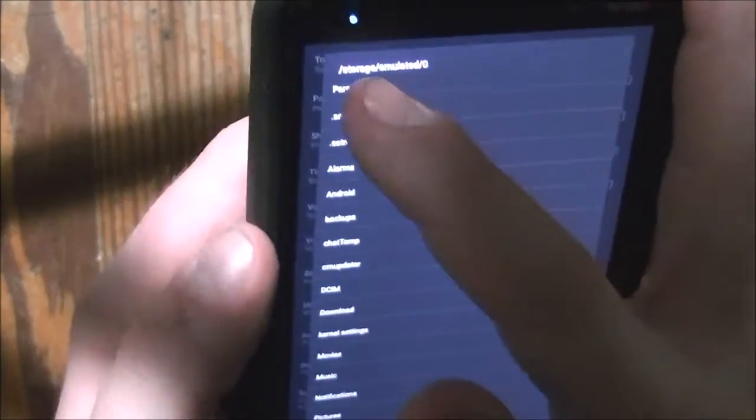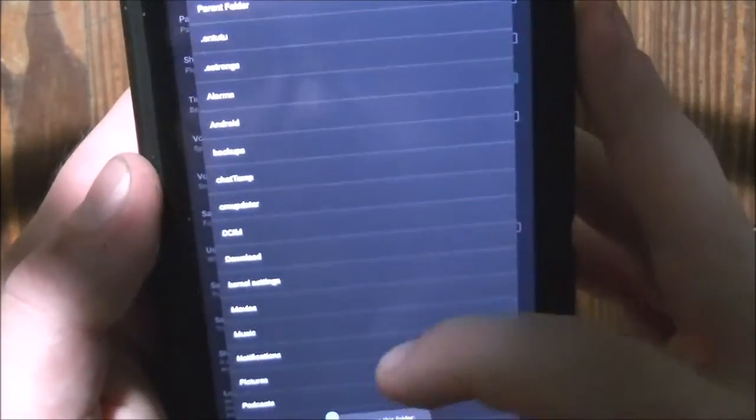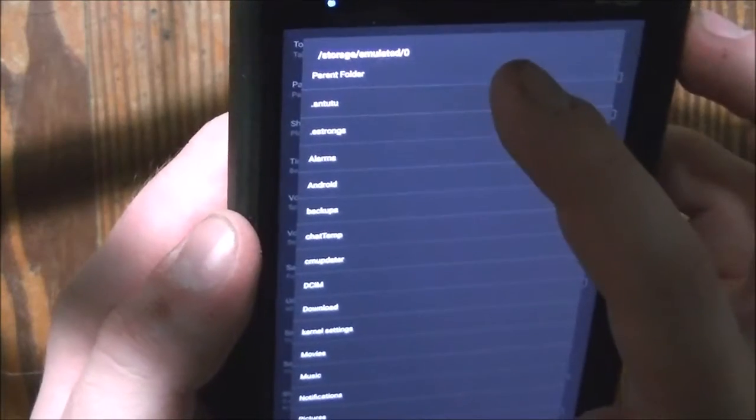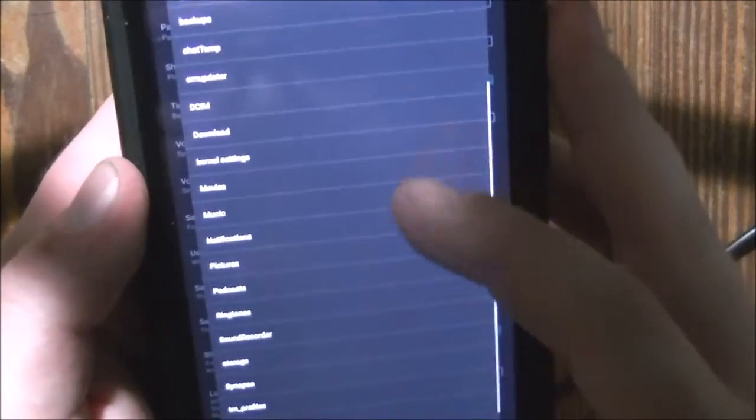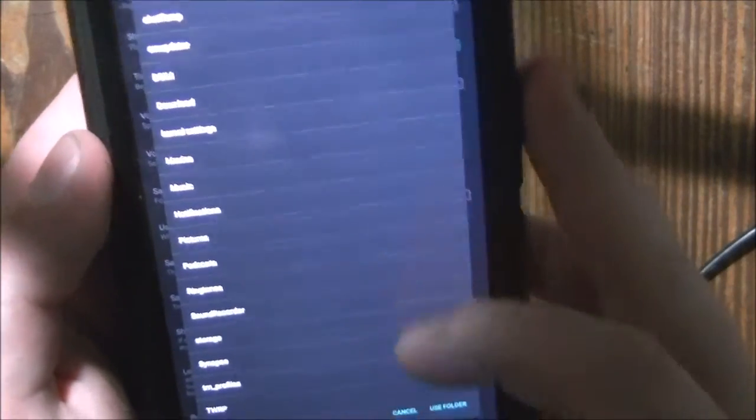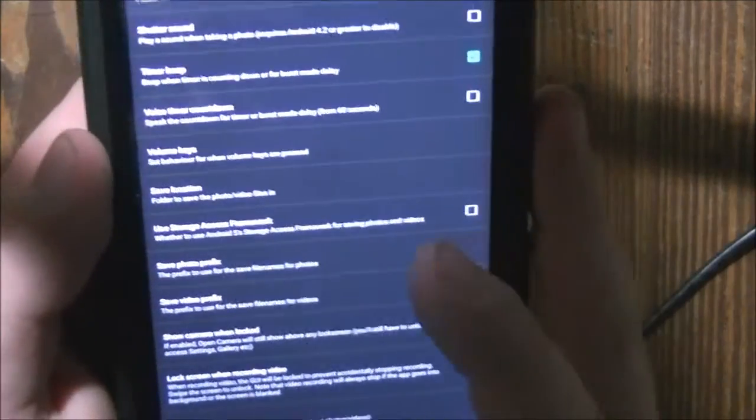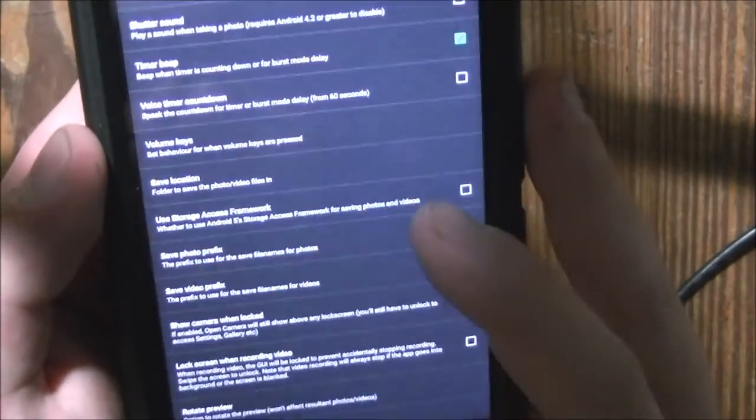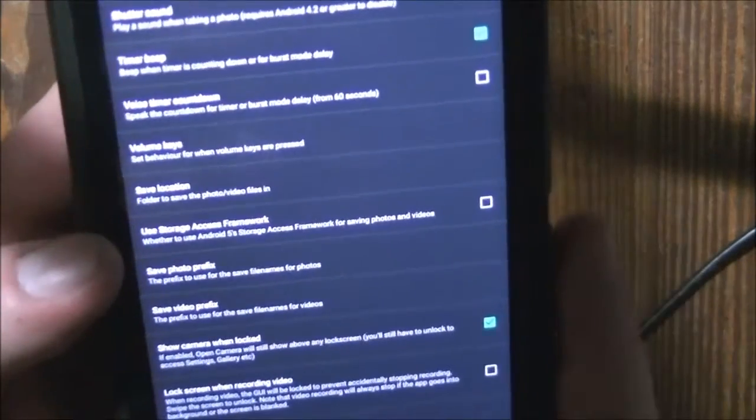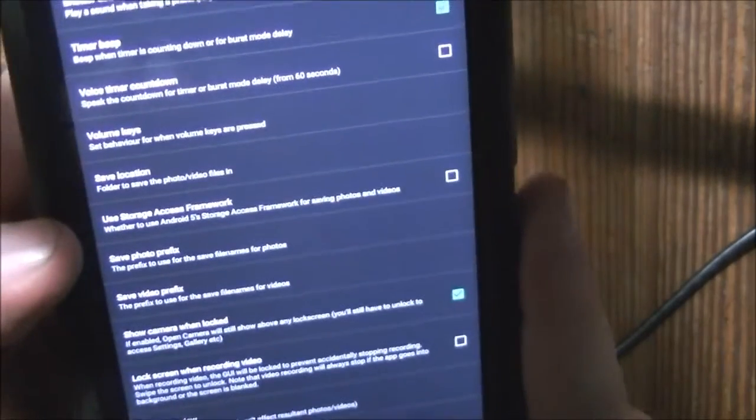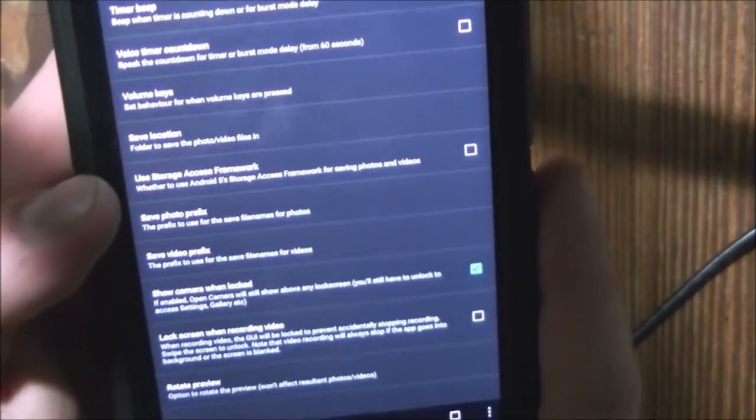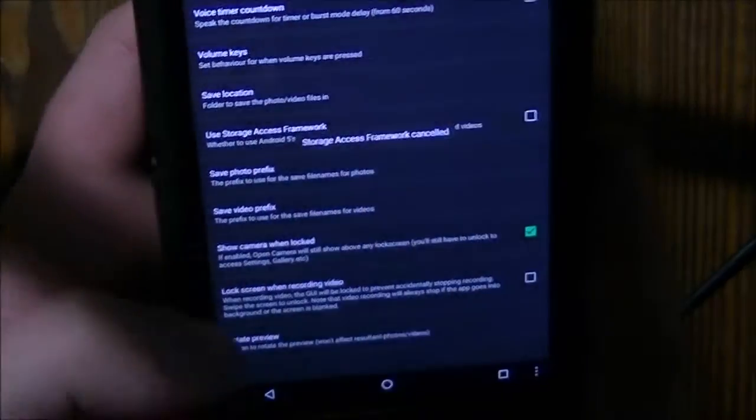I don't like to save them in there, so I'm actually gonna change that. I probably need to change something. You can also say use storage access framework, whether to use Android 5's storage access. I don't know what that exactly does. Oh, I think I know. Okay, I'll have to go in there and change some of that.